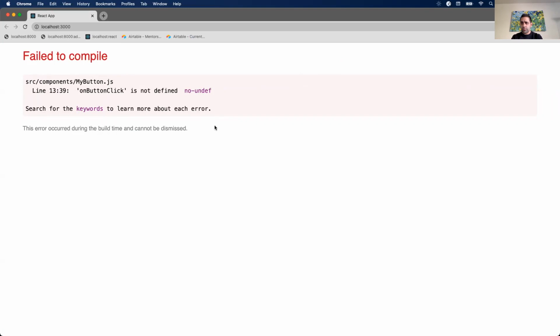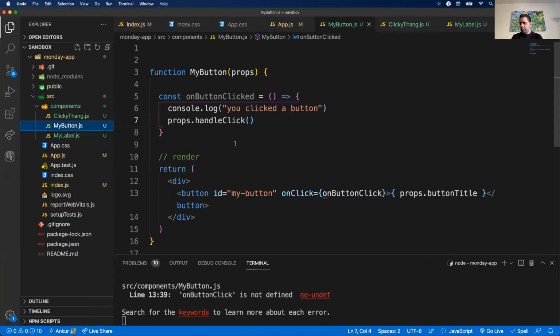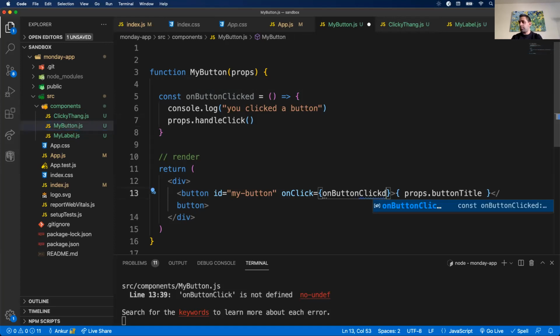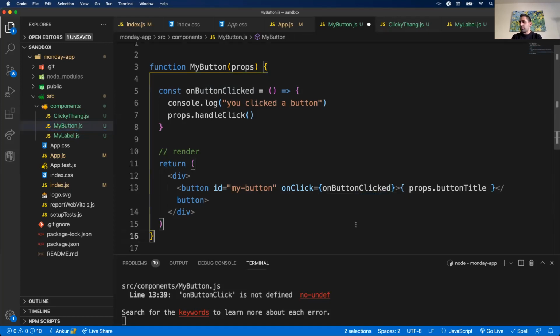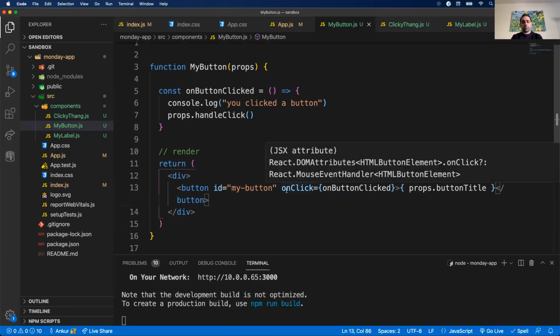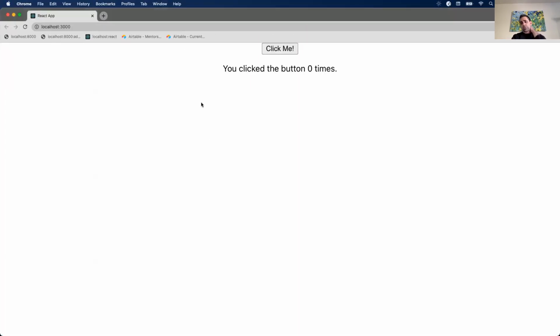So onButtonClick is not defined, likely an issue that I did here on button click. There we go. I always forget my endings there. All right, so save that. I think we should be good. All right, we're back to where we were before, right? I could click this button, and we increment.